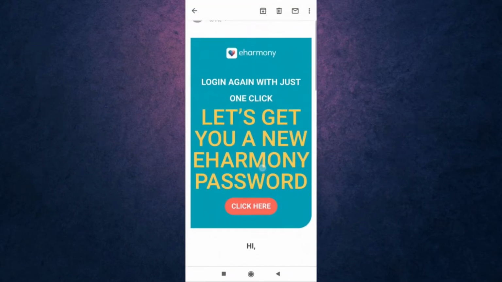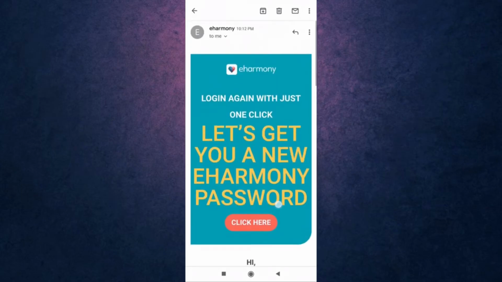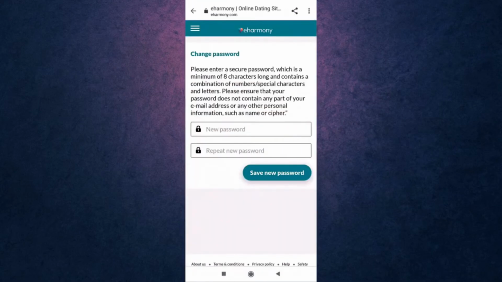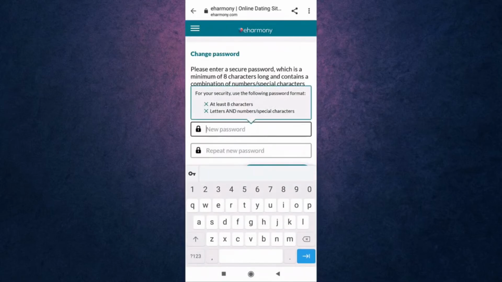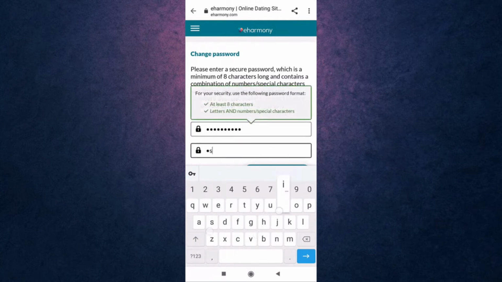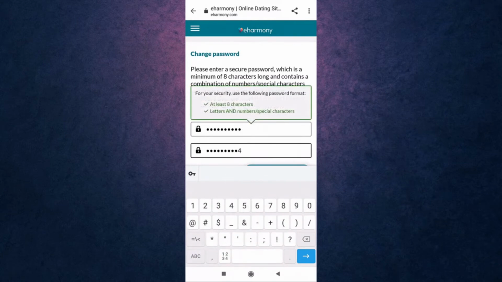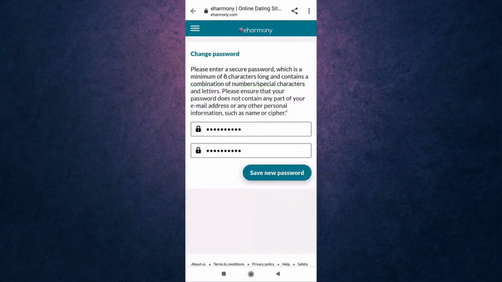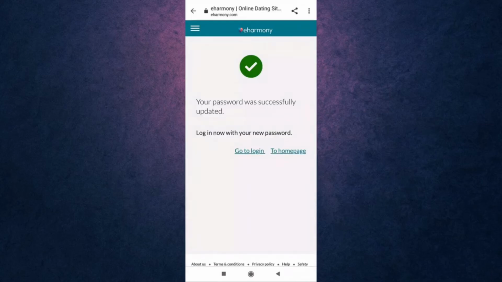After you open up your mail, tap on Click Here in order to access the link. After that, set a password and retype the password to confirm it. Be sure that your password has at least 8 characters and letters, numbers, or special characters. When you are done, tap on Save New Password. Your password is now updated.